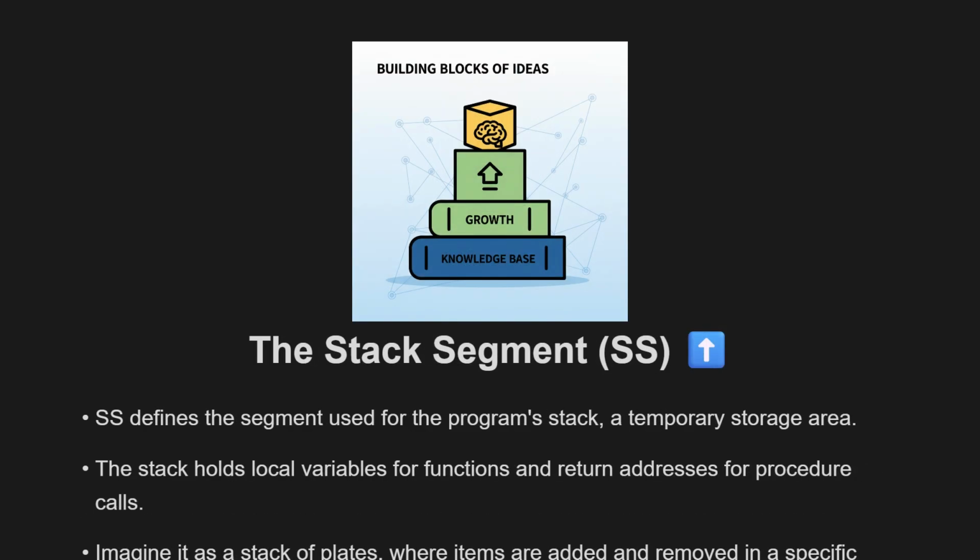Then there's the stack segment, or SS. The stack is a super important, temporary storage area. SS defines the segment where this stack resides. It's used to hold things like local variables when a function runs, and crucially, the return addresses so your program knows where to go back to after a function finishes. Imagine it like a pile of plates, where you add and remove items one on top of the other.